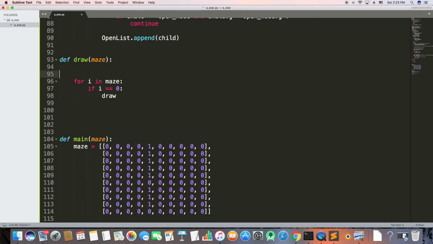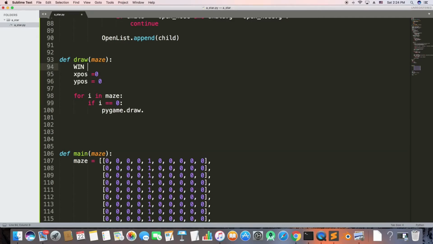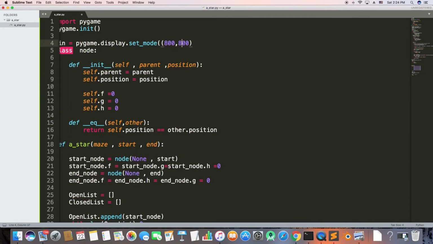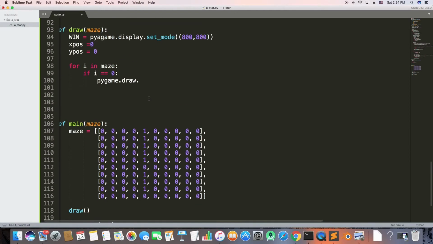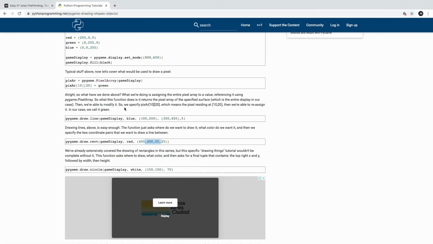So I need to create two variables, xpos and ypos, and they help us in tracking the coordinates. And then I have a pygame.draw.rect. Also I need to draw a window again, because otherwise it creates a mess sometimes. So I have display.set_mode 800 and 800 in the form of a tuple. Here I forgot, so let's do the same here. Also rect, and here I will pass the window.